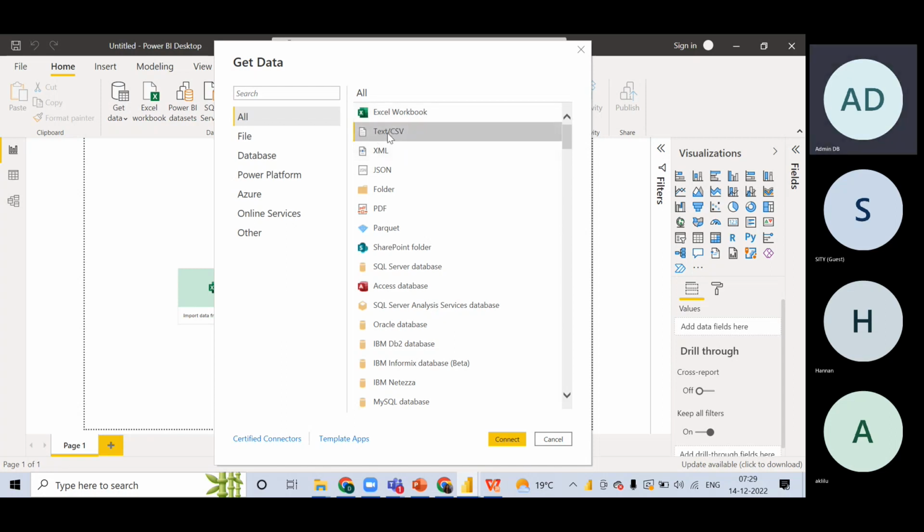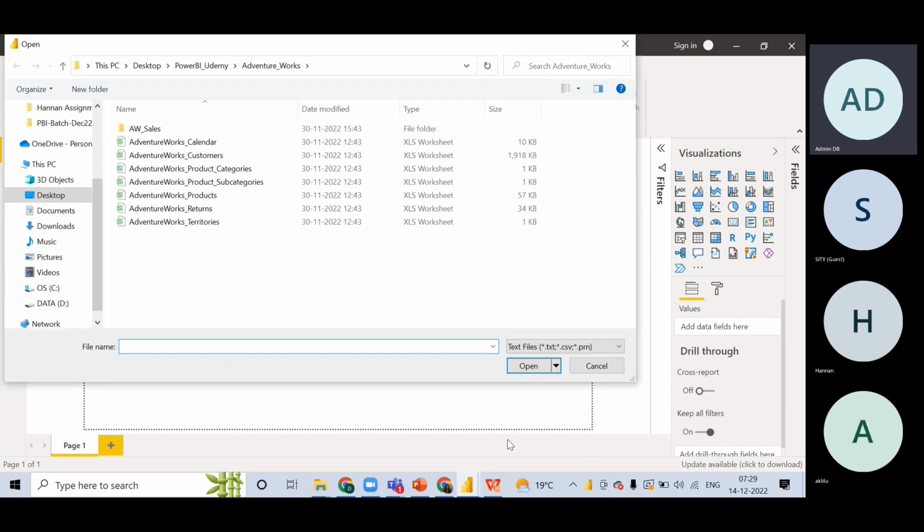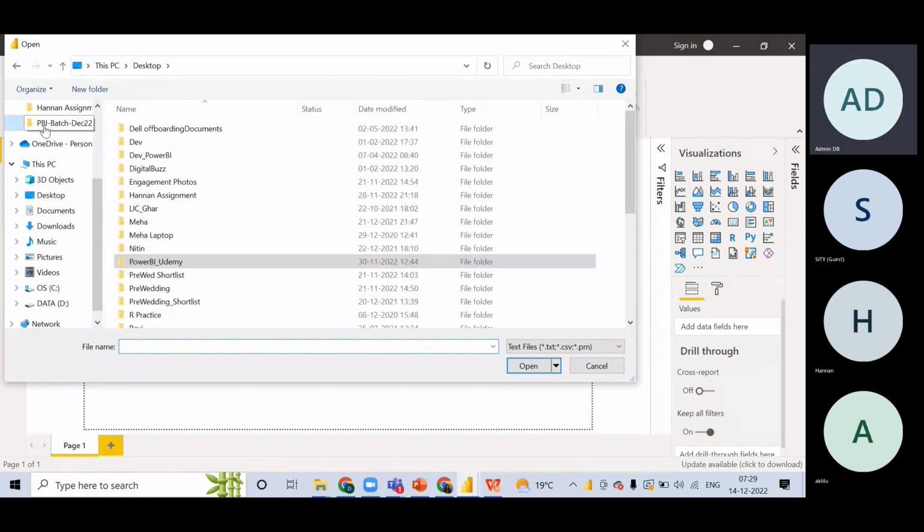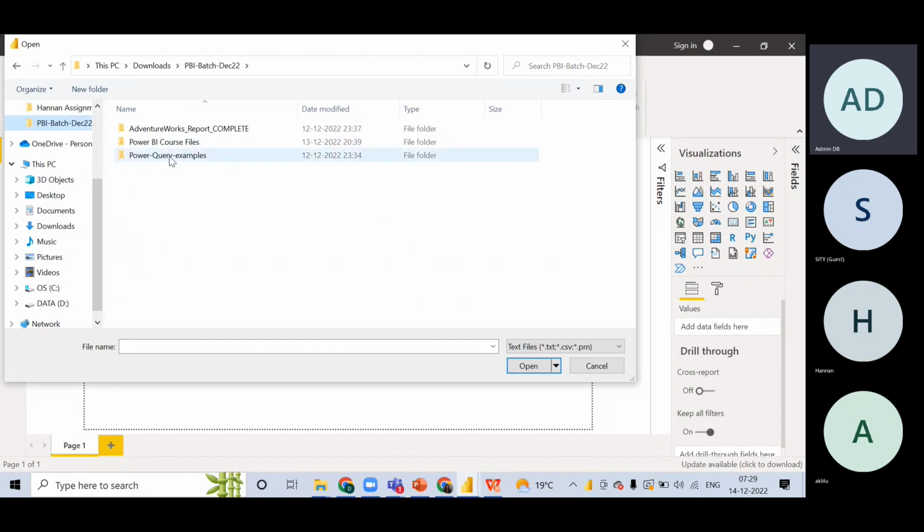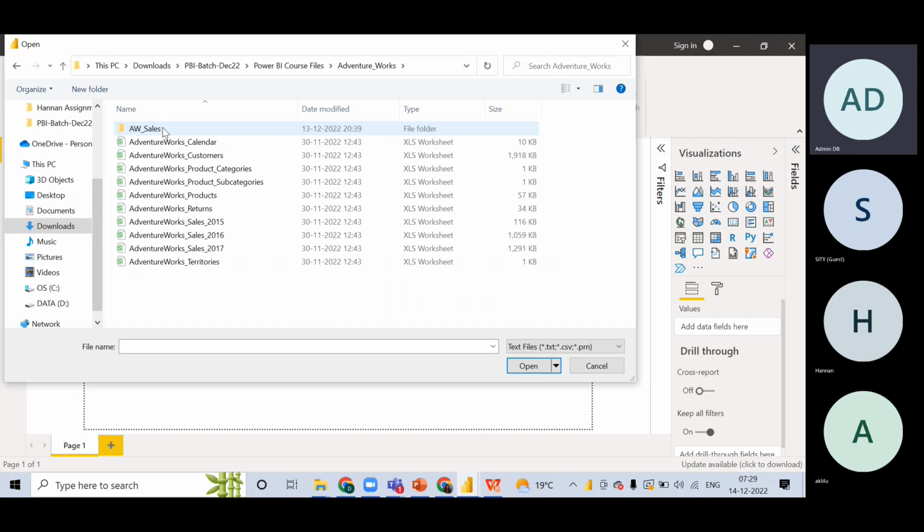So we will actually be getting data through CSV. What you need to do is select text or CSV. In case you have a text or CSV file, you need to hit Connect at the bottom, which is highlighted over here in yellow. Once you click on Connect, it will take you to wherever you have stored your files, right? So I have stored my files over here. So all these are CSV files, right?